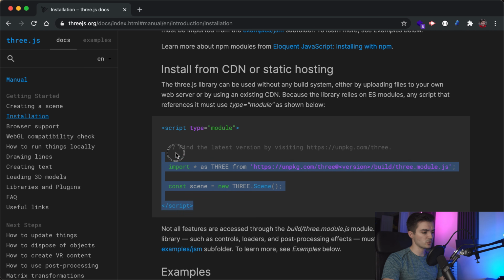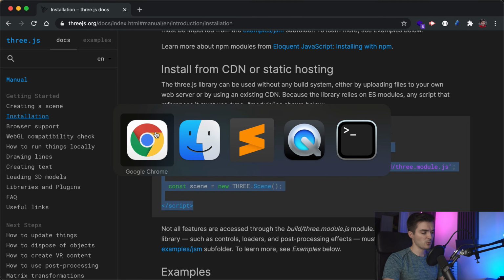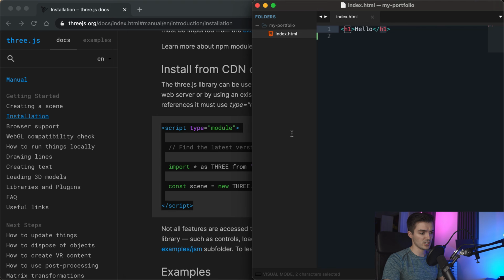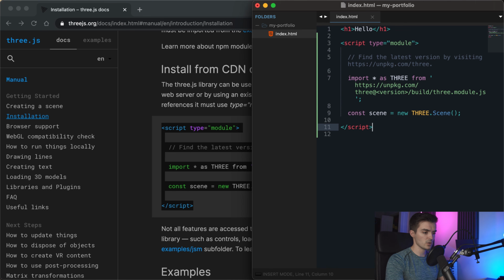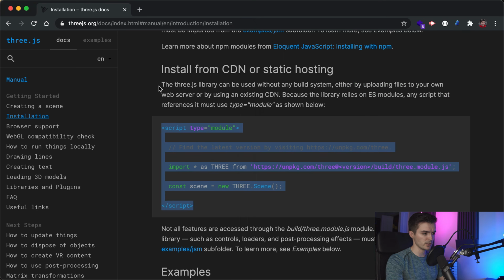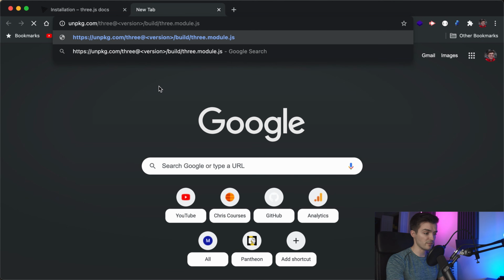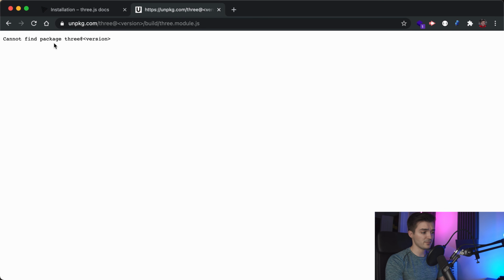What I'm going to do is just copy these script tags. I'm going to go back over to Sublime Text in our project, and right at the bottom of this, I'm just going to paste in the script tag. So theoretically, we should be able to use all the content within this URL right here. Let's go ahead and see what content is within this URL first. If I copy this URL, paste it in the browser, and try visiting it, you're going to see cannot find package 3 at version. That is because Three.js expects you to add a version to this URL before you can actually pull it in.